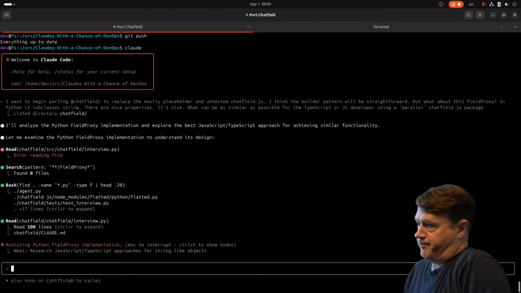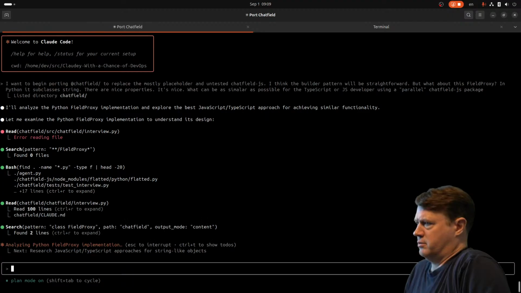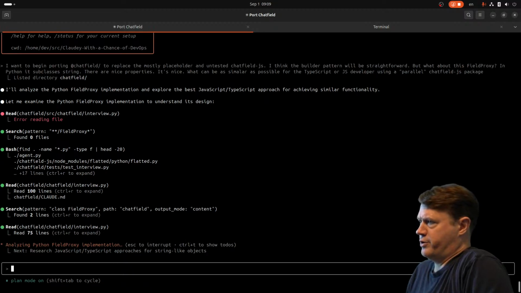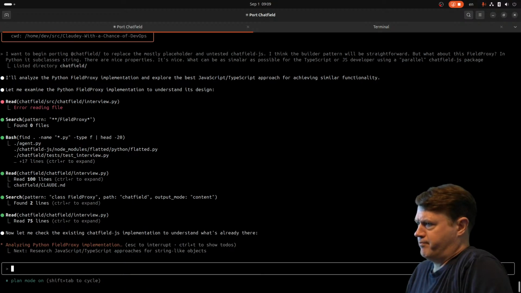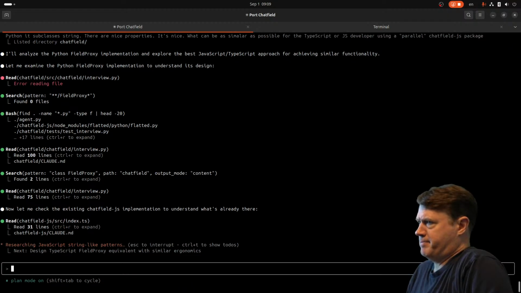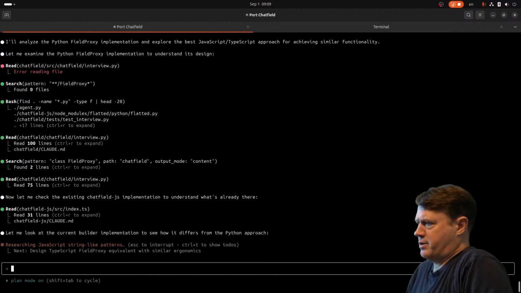Flattened what? Oh, weird. No models flattened. Weird. Why is there a... Oh, I see. It's just finding Python files. Weird. Yeah, the field proxy, for sure.